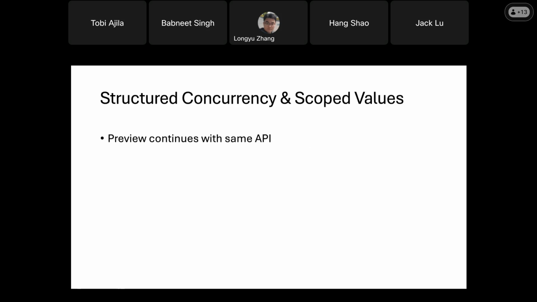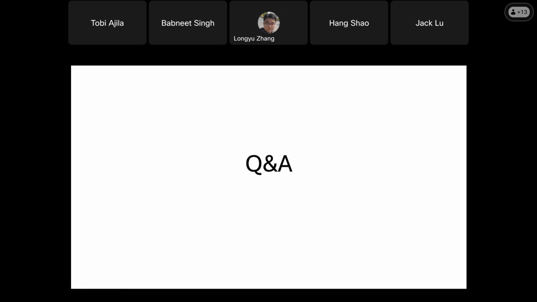So moving on to structured concurrency and scope values. The preview continues with exactly the same user-level API between JDK 21 and 22, with minor updates in the JCL source code that have been done to enhance performance, remove some of the duplicate code, and make them into common API. But from a user's perspective, there should be no differences seen. And that's it for the Loom update. Any questions?